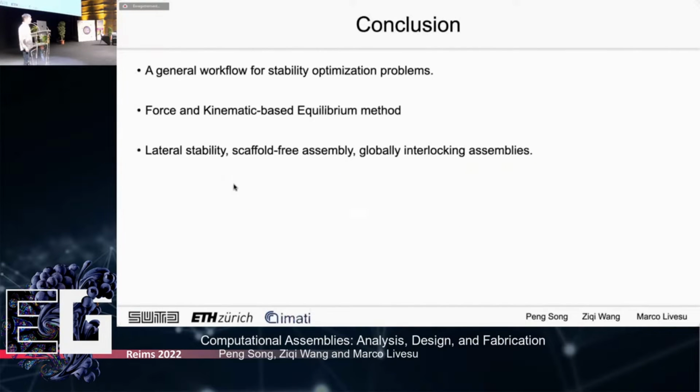Just some conclusions of my part. First, I discussed a general workflow or template for a wider range of stability optimization problems. Then we showed a specific shape optimization problem for stability under gravity, and we showed two ways to formulate the problem using force-based or kinematic-based methods. And in the second part, we showed other types of stability like lateral stability, scaffold-free assemblies, and global interlocking assemblies. Thank you.